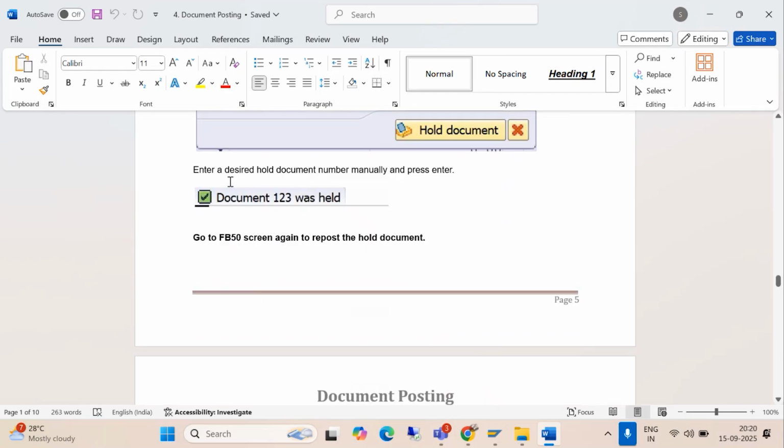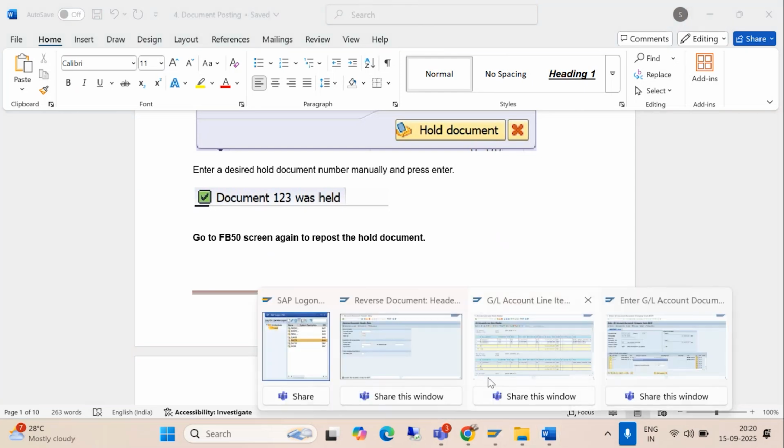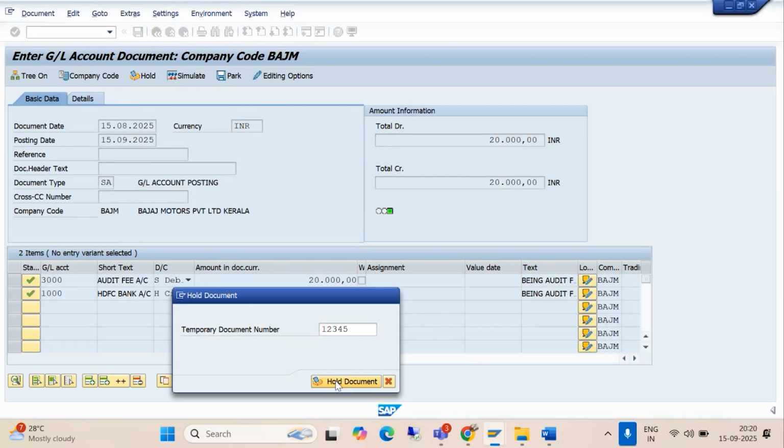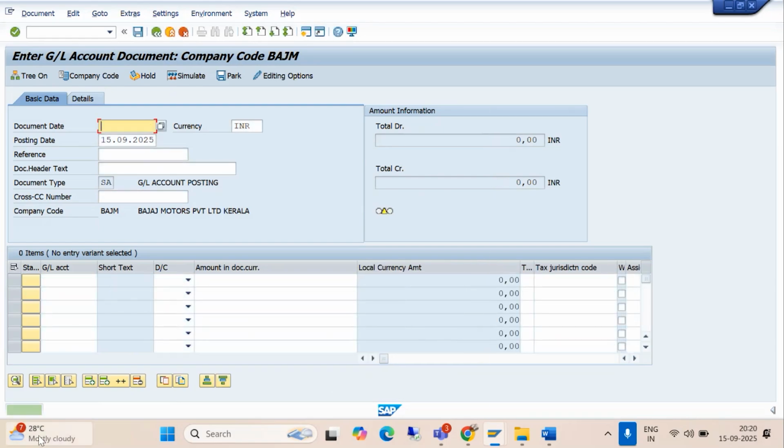You can see here, enter the desired hold document number manually and press enter. So we press enter, and the system holds it with the temporary number given by you, 1, 2, 3, 4, 5. So we have held this document.